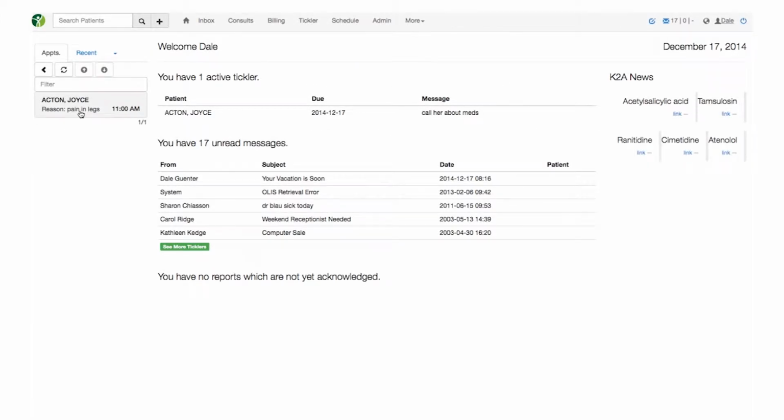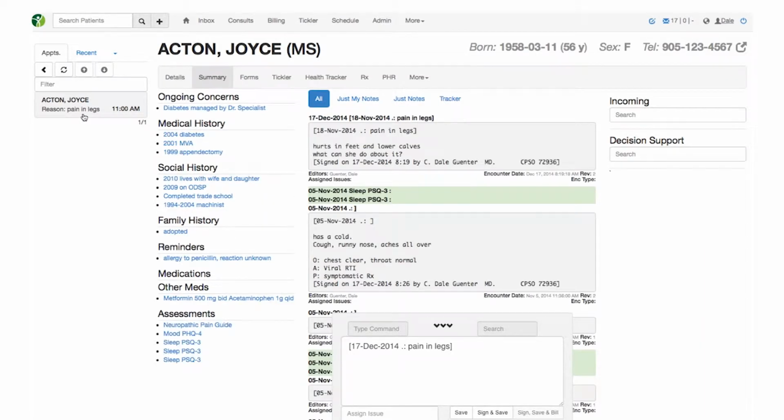Let's take a look at how this works. What you see on the screen is how the OSCAR EMR appears in the 2014 version of the user interface. Ms. Acton's appointment is seen on the left of the screen. Clicking on her name opens her chart in the summary view. Her progress notes are seen in the center scroll, along with all of the usual general medical information.